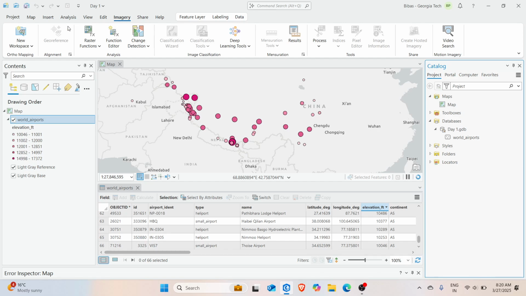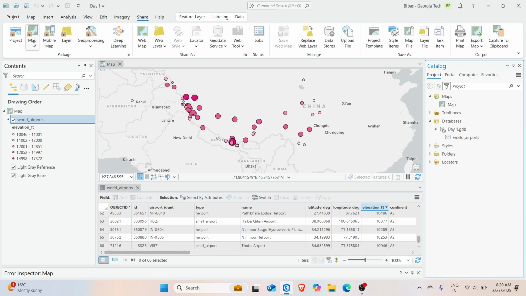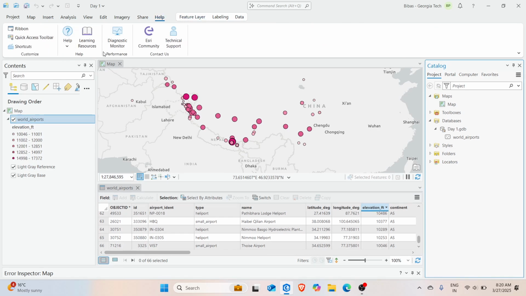Next is Imagery. It deals with the raster images. We don't have it now. And next is how we share the map. So you can share, you can package the whole project or map, or you can export the map. You can print it, or you can just capture it to your clipboard for you to paste easily. So this is the Help section.